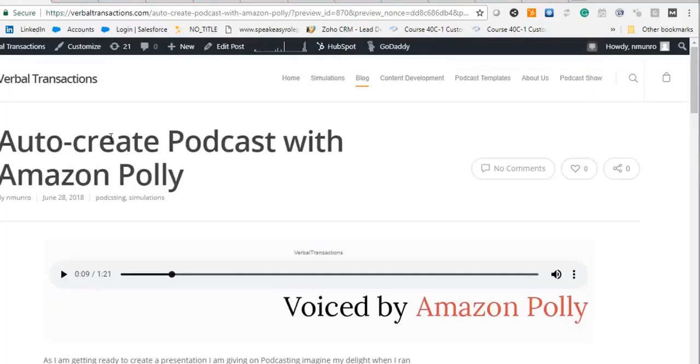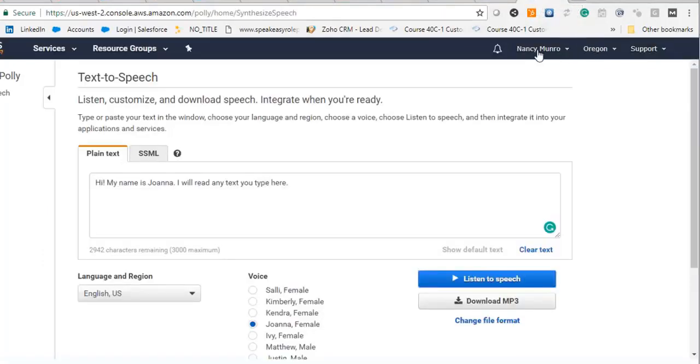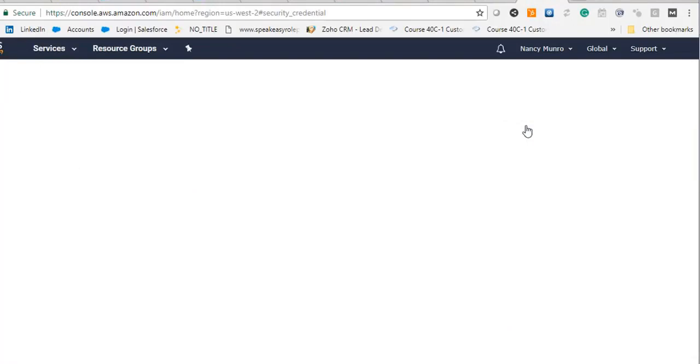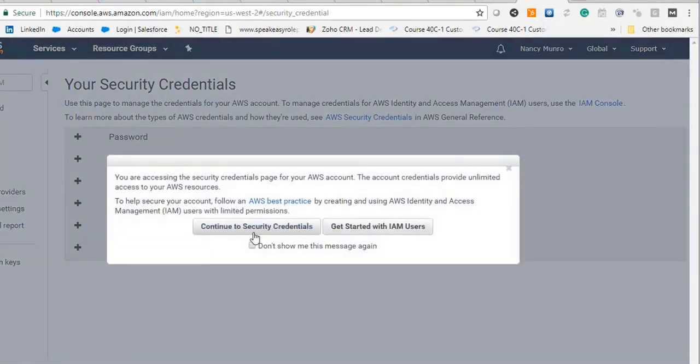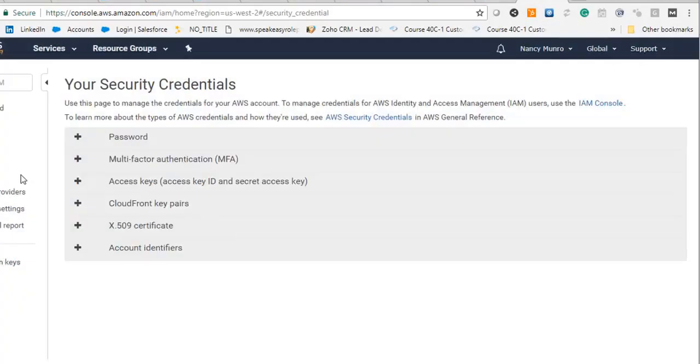So all you have to do is, first of all, in your Amazon account, what I would suggest is you go to your name and go to security credentials. And you want to continue, you get this page, just hit continue. And you're going to access keys. So you're going to need these access keys once you put the plugin in place.